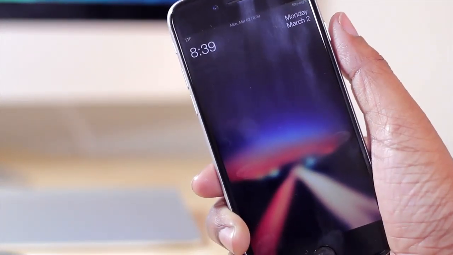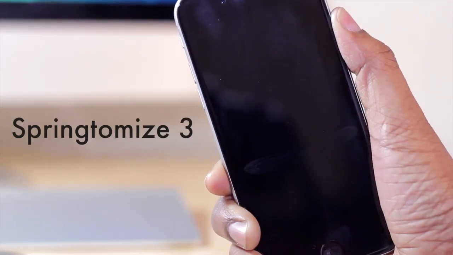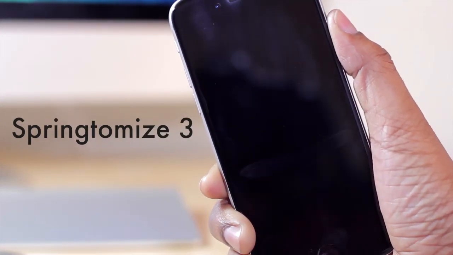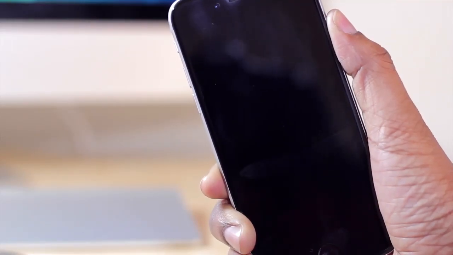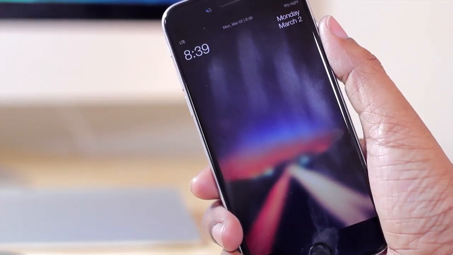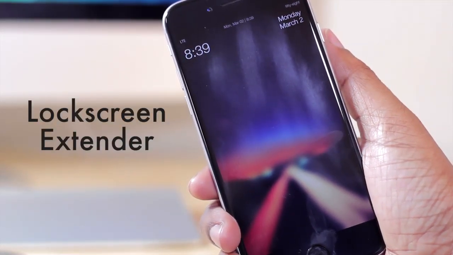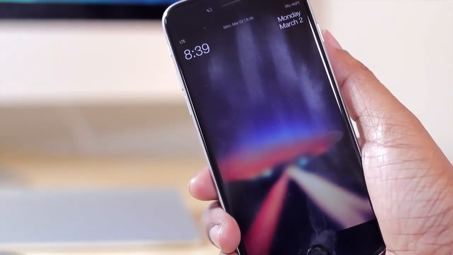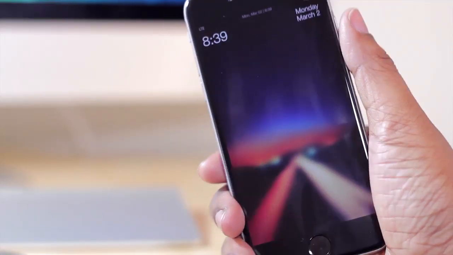Now with Springtomize 3, I was able to adjust my lock animation. So if I lock my phone, you'll notice it kind of has an old TV type of animation in terms of what it does when I lock it. So I thought that was pretty cool. My lock screen also does not dim as quick, and that was done with Lockscreen Extender. I set it on a minute so that instead of it dimming after a couple of seconds, it only dims after a minute instead.